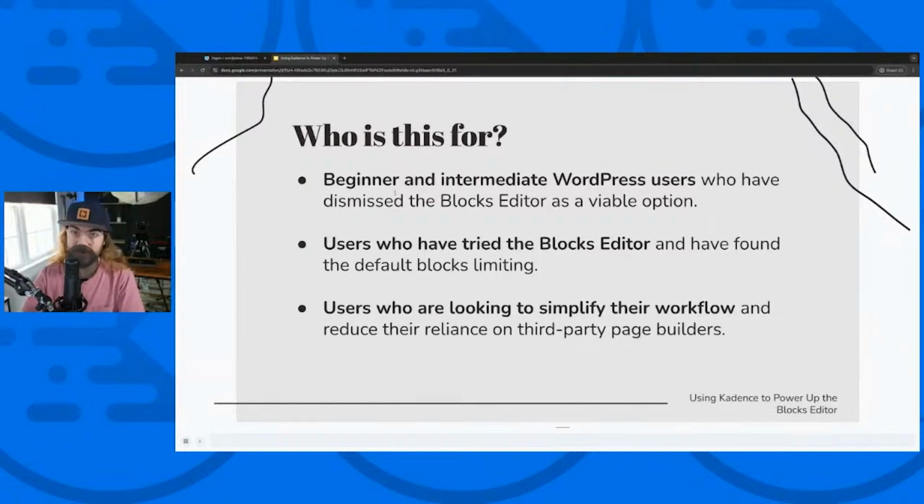So who is this for? Well, I would say this is primarily for beginner and intermediate WordPress users who have dismissed the blocks editor as a viable option. So maybe you've tried it in the past, you've found it limiting, it just hasn't really worked with your use case. Take another look with Cadence and with Cadence blocks. You might be surprised at how powerful it is.